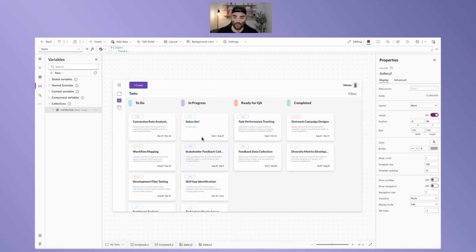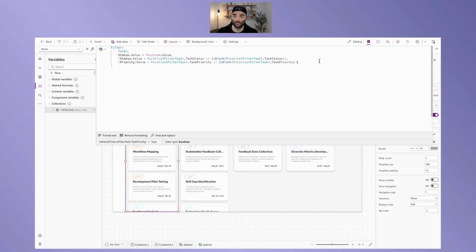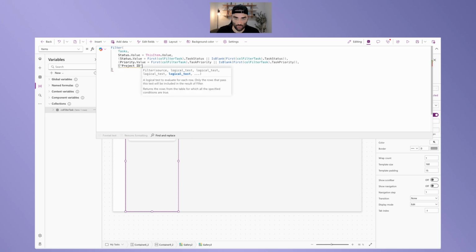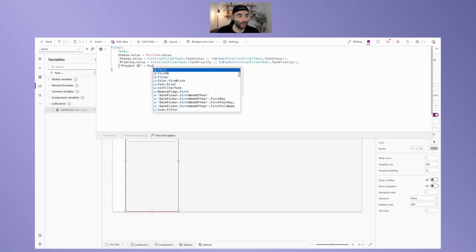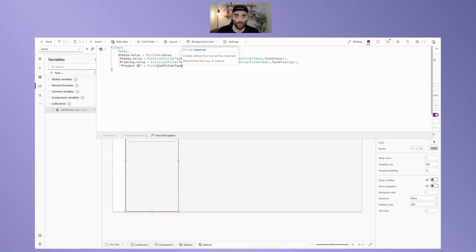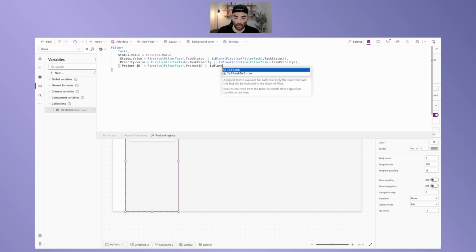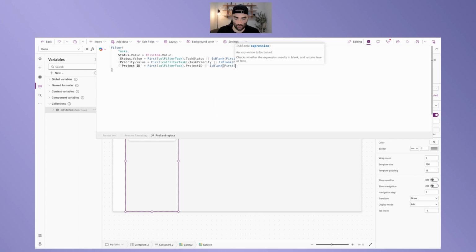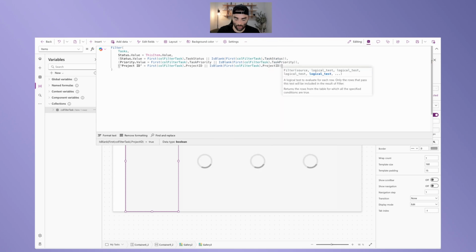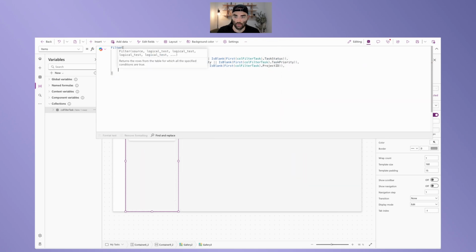So it's working. We just need to do all the rest of them now. Let's do project ID equals first filter task dot project ID, or is blank project ID, double bracket. There you go. And so now let's go ahead and maybe do some of the dates.